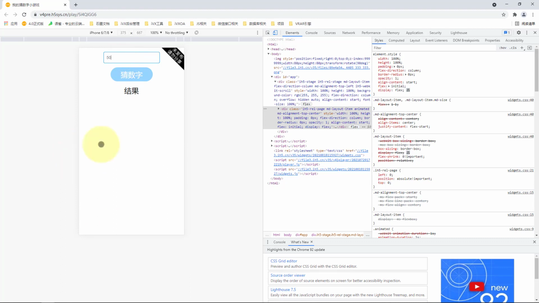First, we input a number, for example, we input 50, and then click a button to guess the number. Then it will tell us that our guess is small, and then we increase it to 75. Again it says small, so we continue to increase it, and we change it to 90. It says small, then we continue to increase it to 95, and it says small again, so we change it to 100.